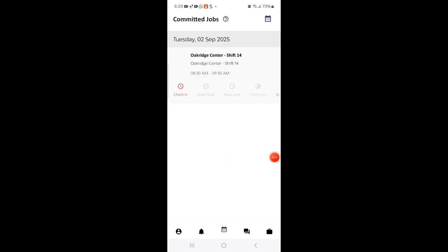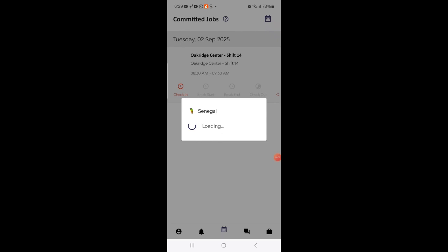The second talent who is committed on the shift does not submit the check-in recap within 15 minutes of shift start. Tapping check-in icon in this case will show a time limit exceeded message, and talent will not be able to perform the check-in action or submit the recap.